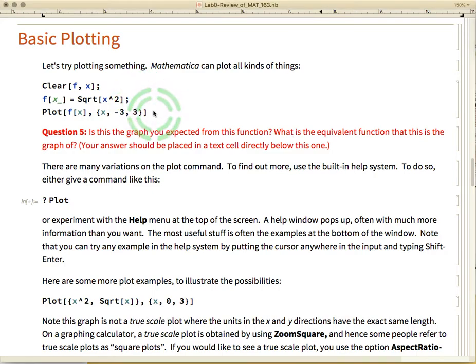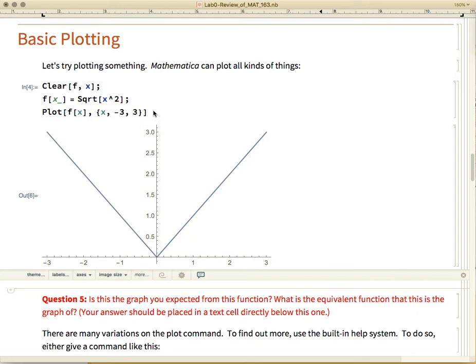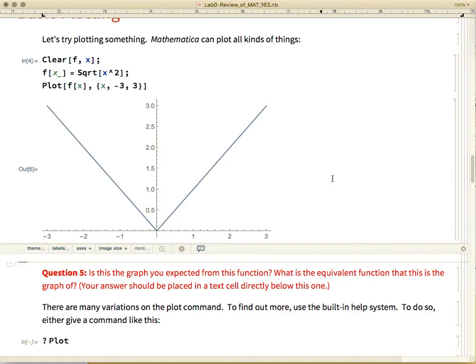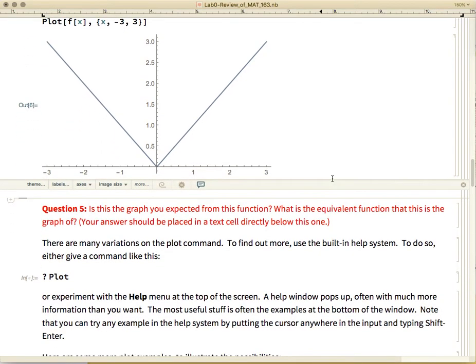Question 5, first of all, is about output that is generated by the input cell that is right before it. So this input cell right here. And when I activate that cell, I get this particular graph. And question 5 is asking, is this graph what you expected from this particular function? Now, that requires a written response, and a written response should be in something called a text cell.